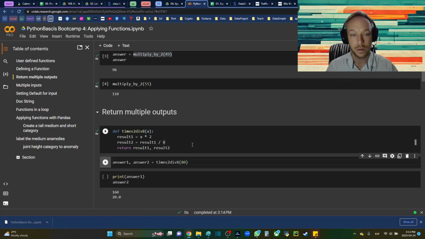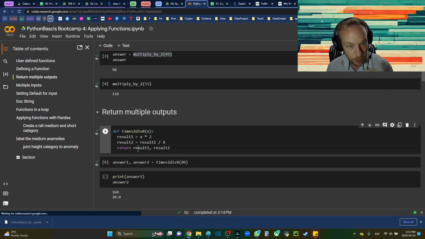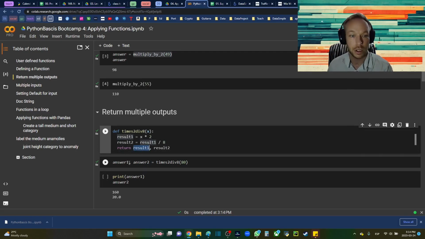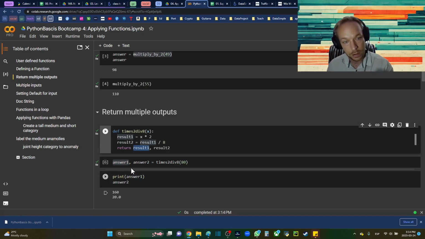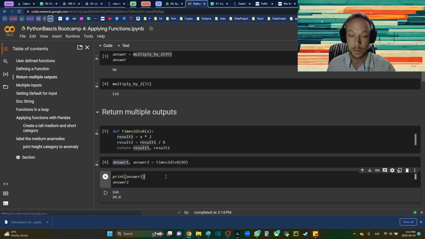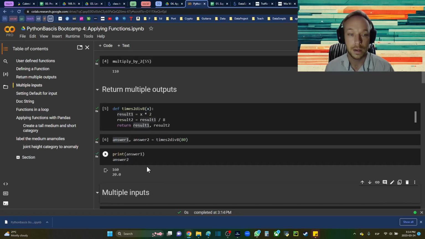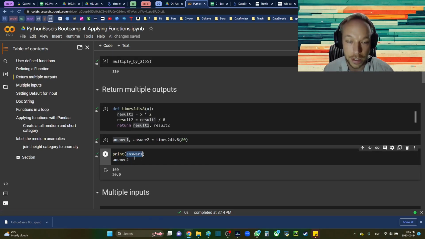I'm then going to assign result 1 and result 2. So this is defined based on position. Whatever I return first will be in the first place when I'm assigning the outputs of a function. So this answer 1 is going to be the same as result 1. I don't need to call it the same, but it's based on the position that I set that they're going to come out. Okay, and so I'm going to print here answer 1 and then answer 2 just to highlight.